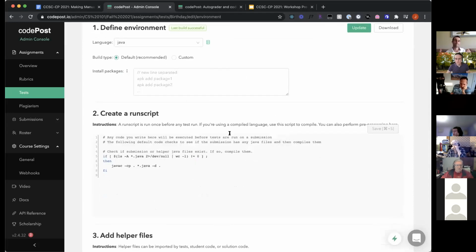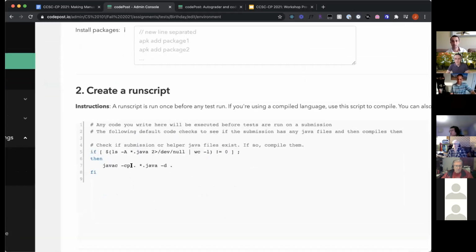Now you might be wondering, this is Java, we got to compile. How do I do that? That's what the run script is for. So the run script is a piece of code that will just run before any test is evaluated. So in this case, we're going to be using the run script to compile the student's Java code. And this run script is created automatically for you. In most instances, you won't actually need to edit this. It's just available for you to edit if you want to do any kind of pre-processing before the tests are run.